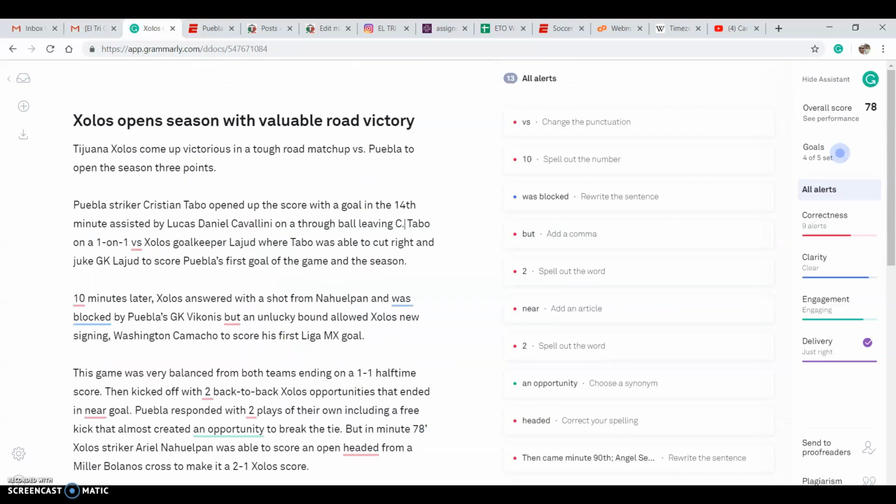Christian Tabo. So you never want to use C Tabo the first time you're naming a player. Actually, you had already named him right there, but you don't want to use C. Tabo. And yes, you can see here you had already set his name. Leaving a through ball, leaving Tabo on a one versus one.